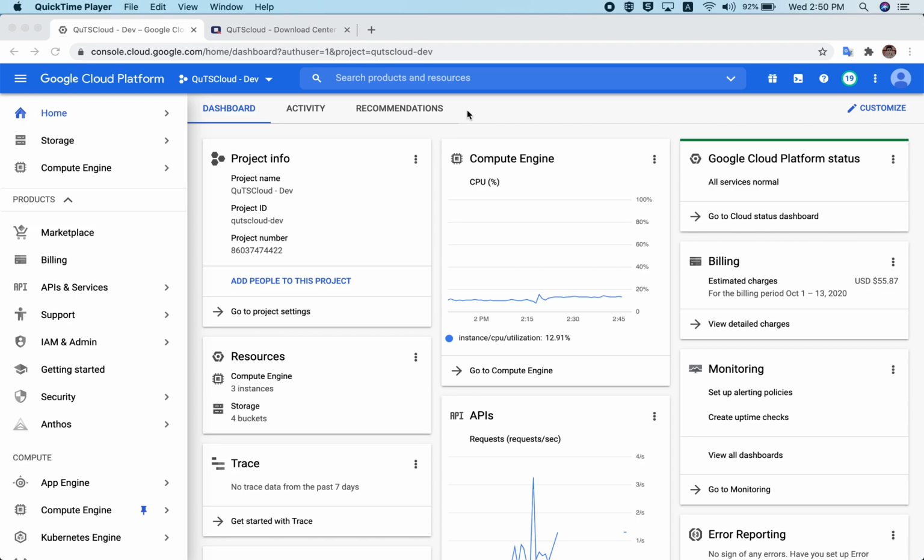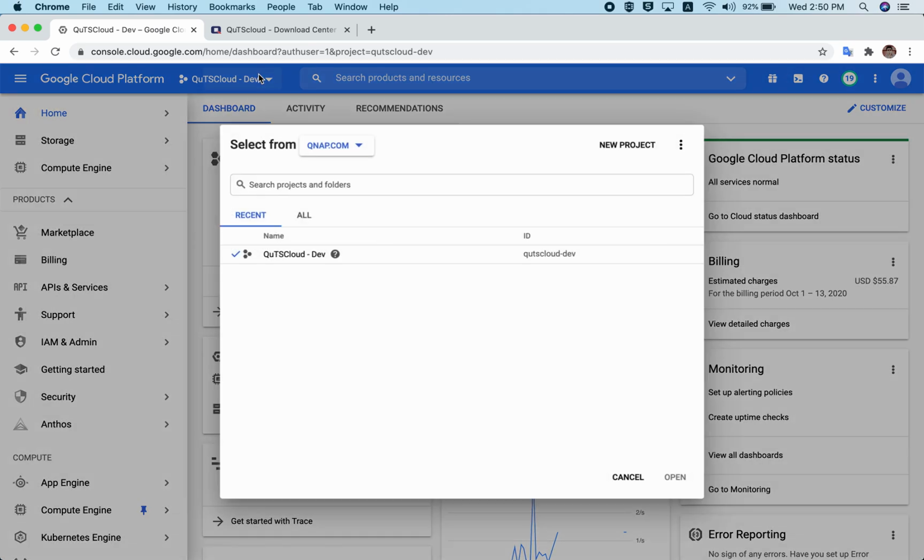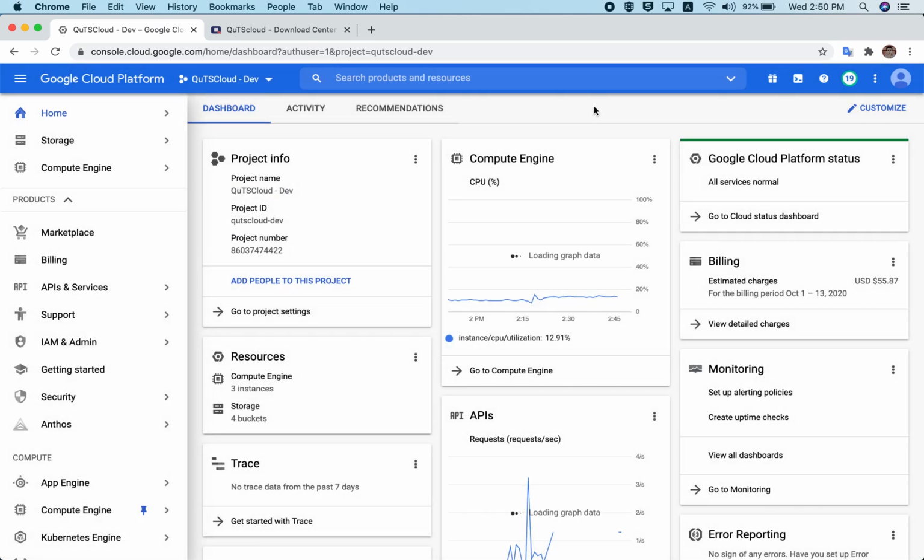First, you need to have a Google Cloud Platform account, and I'm assuming you have an account and already have a project. If you don't have a project, you can create one for yourself. The first thing we have to do is get the QuTS Cloud image, the QuTS Cloud VMDK file, from the QuTS Cloud Download Center.